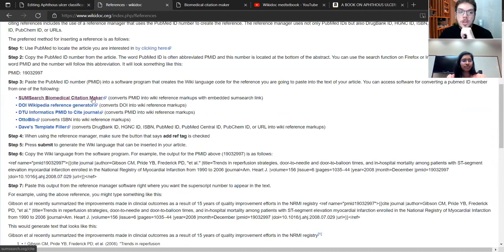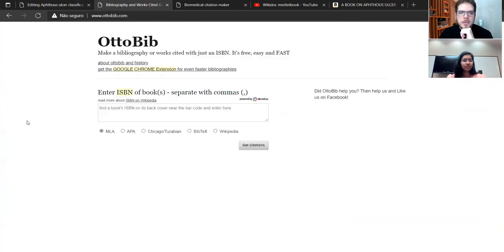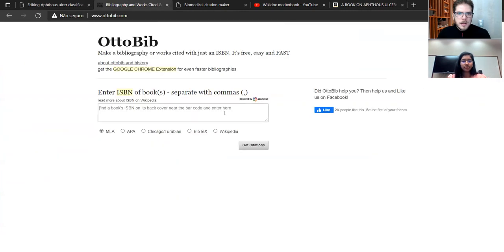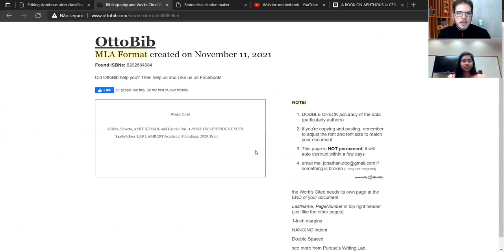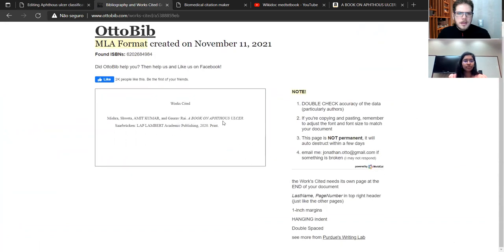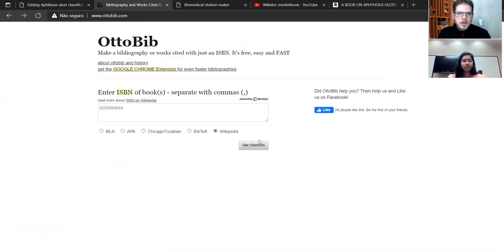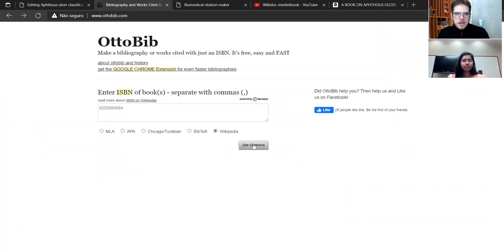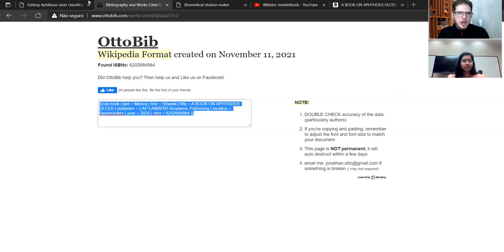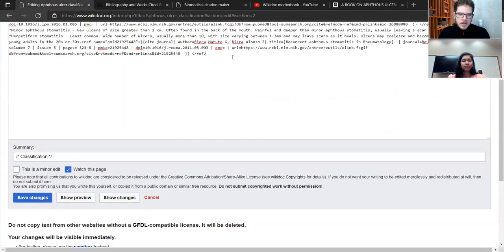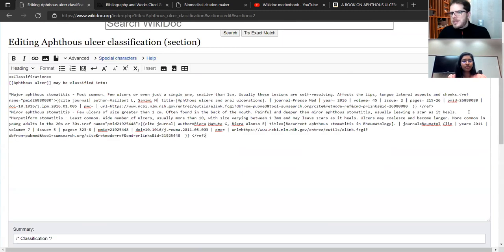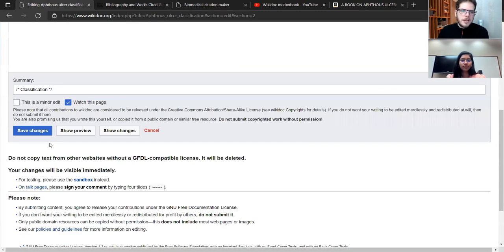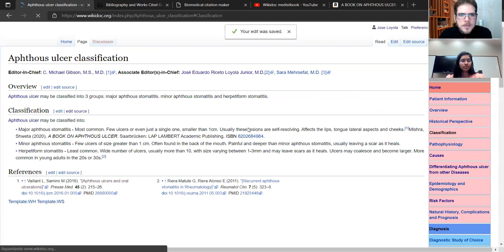So not the first one; here we use AutoBib, and then we copy the ISBN 10 and choose the Wikipedia format. We copy here, get citations in Wikipedia format. Copy. Then let's put it beside the original reference that I created. Save changes.